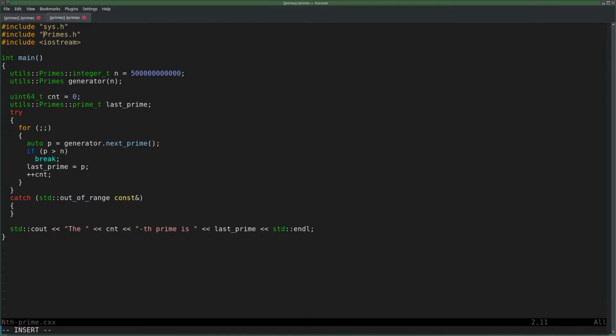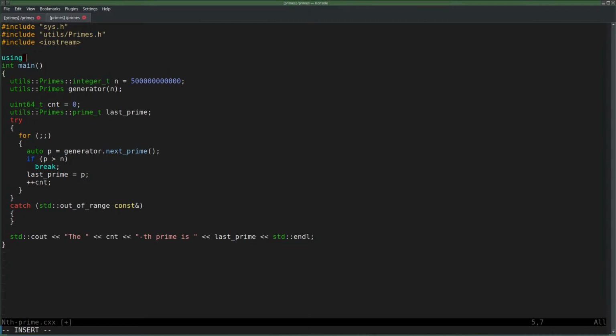And it is already inside the namespace utils, so probably should get used to just adding something like this, though. Of course, that's a bit long here.